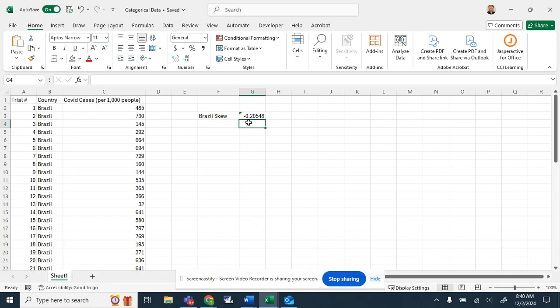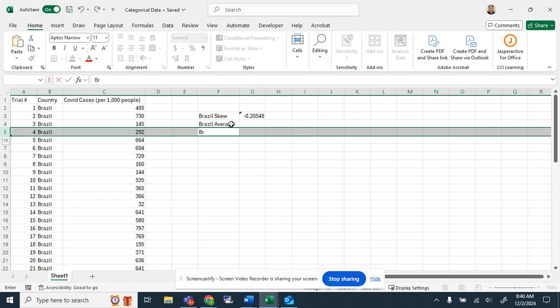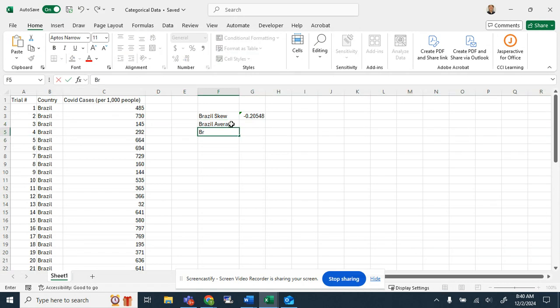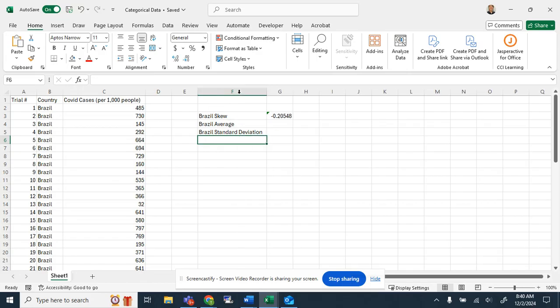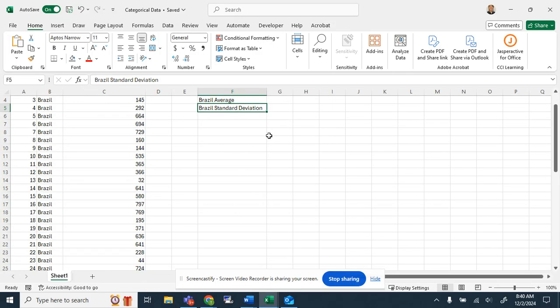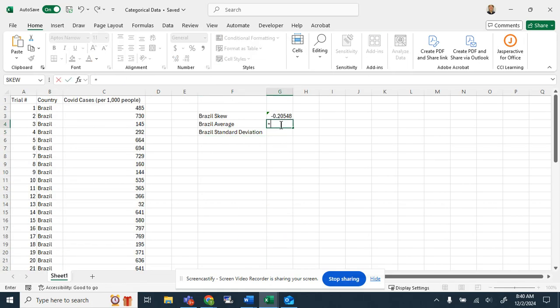If the absolute value of your skew is between 0 and 0.5, I have that, you'll be doing average and standard deviation. If the absolute value of my skew was greater than 0.5, I would instead do median and interquartile range, because median is a little bit better at not counting outliers. Okay, now let's do the data analysis for this real quick.